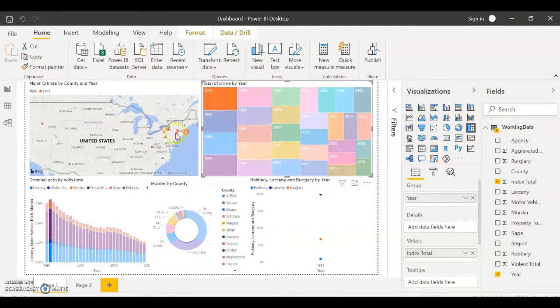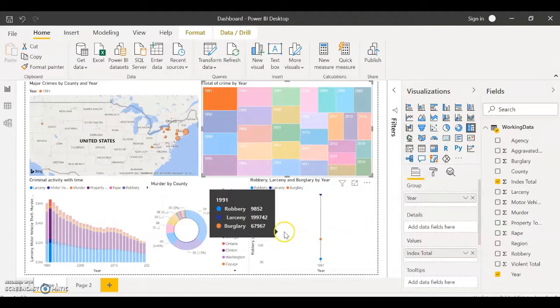If I click on 1991, you can see that the circle is really small in all areas in 1991, and you can also get the information of all the crimes in 1991, like larceny, motor vehicle, property cases, aggravated assault, robbery, burglary. And you can also get the detail from this donut chart, but this chart is really small, so I will show you in detail by zooming in.